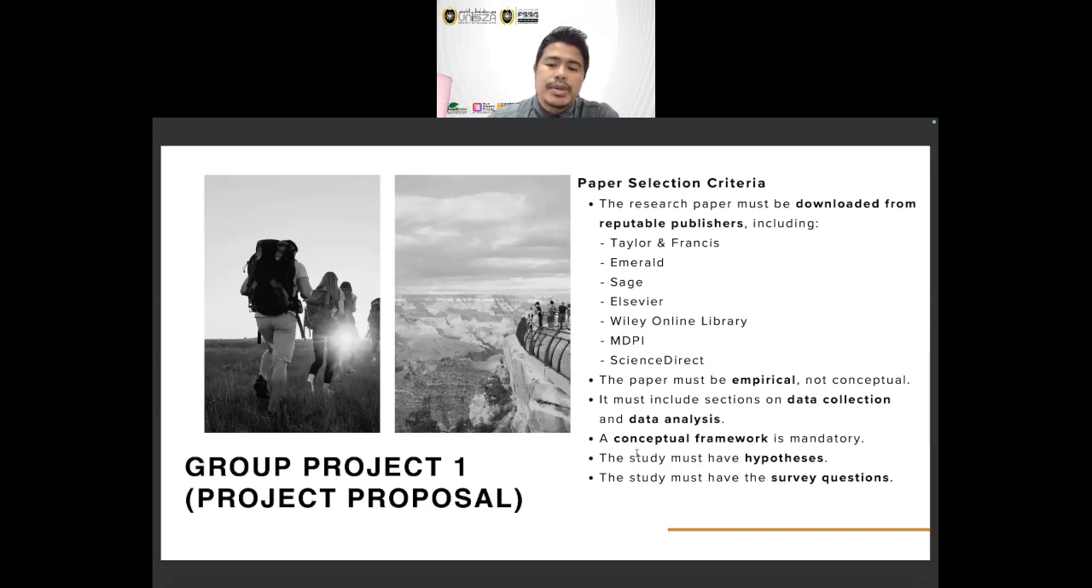And then the paper must also provide a conceptual framework. It is mandatory. And then the paper must also have hypotheses and must have the survey questions. So how many criteria? 1, 2, 3, 4, 5, 6. So it needs to fulfill all of these 6 criteria before you can shortlist it and present it to me, before we finalize the topic of your research project, for this particular assignment, the project proposal.